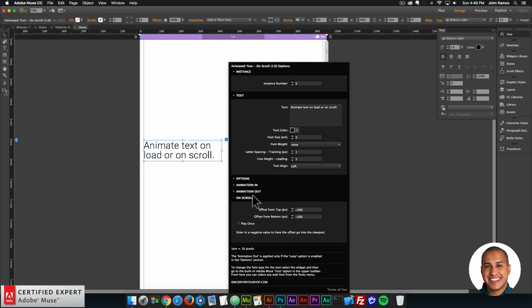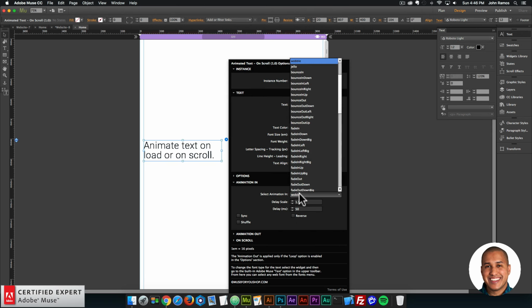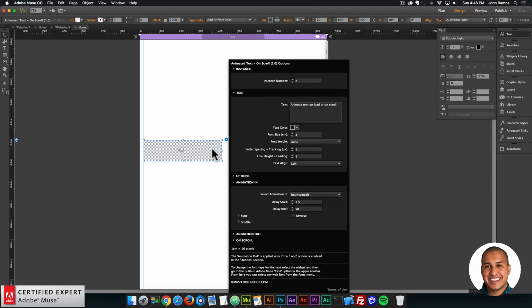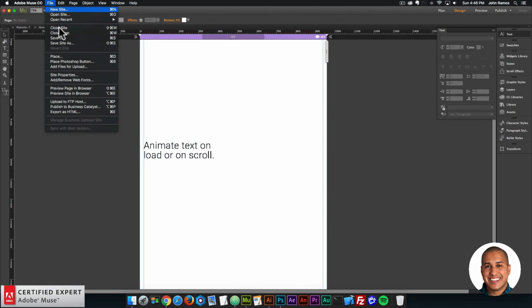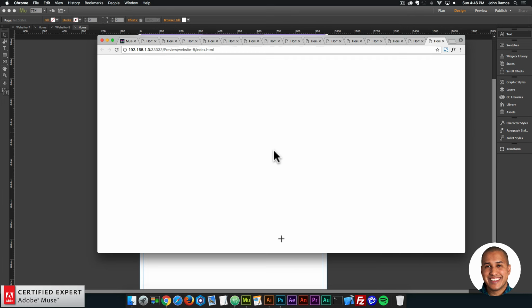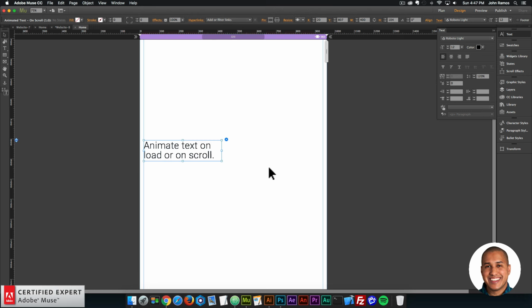All right, so let me just change the animation one more time so we can see a different animation. And I'll say bounce in left. So I'll scroll, and we can see that text bounces in from the left. Looks good. All right, and I'll add one more text just for fun. So I'll hit Command C to copy this one and Command V to paste.